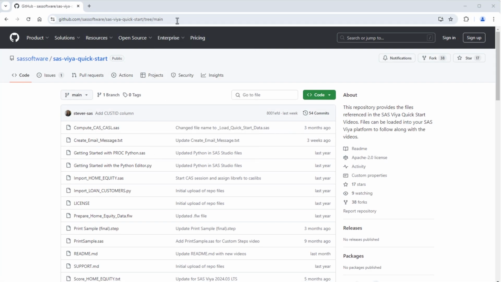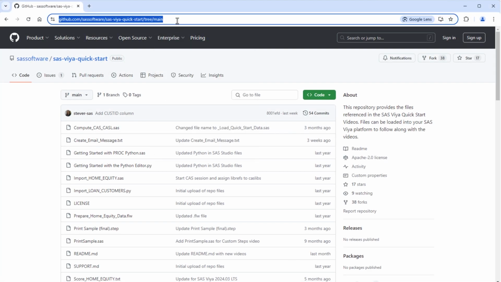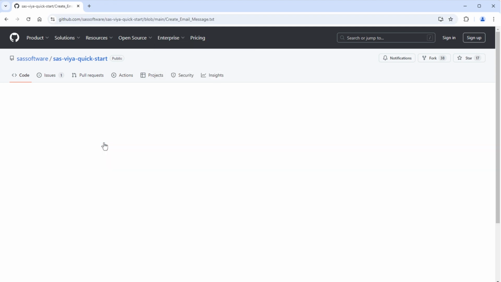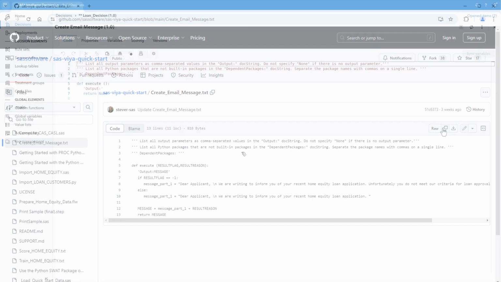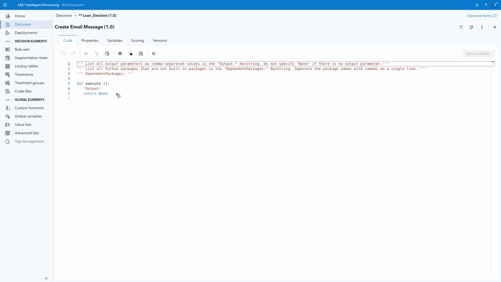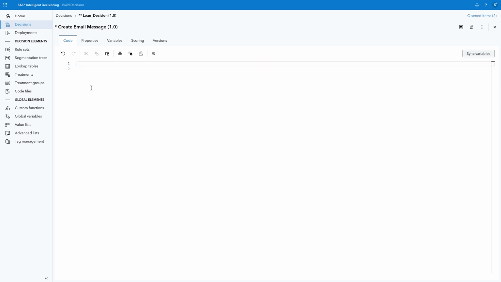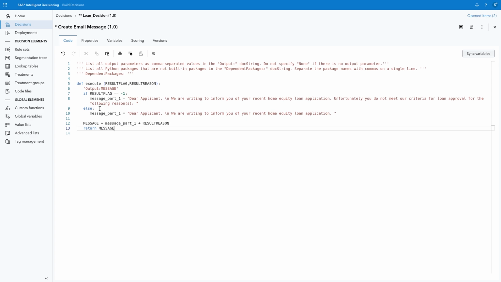Open a new tab in your browser and navigate to our SAS via Quick Start repository on GitHub. Select the Create Email Message.txt file. Then click the Copy Raw File icon. Return to SAS Intelligent Decisioning. Then delete the starter code in the editor and paste the Python program in the Code tab.